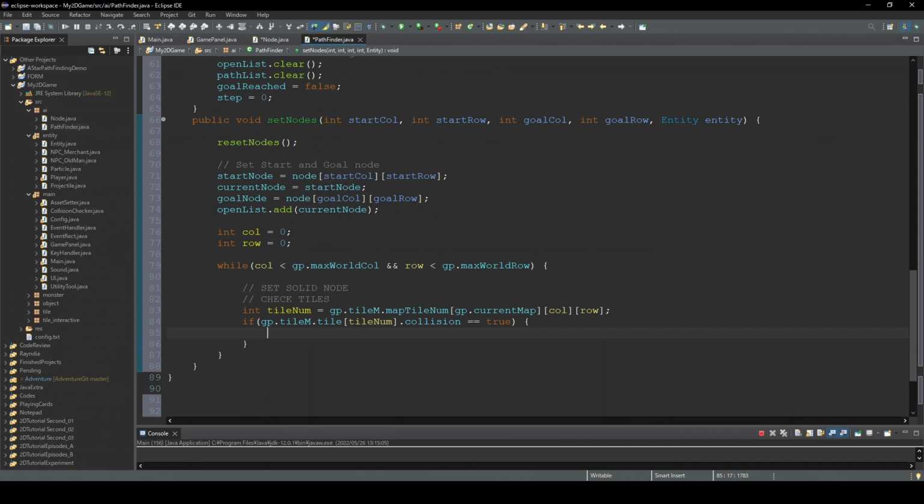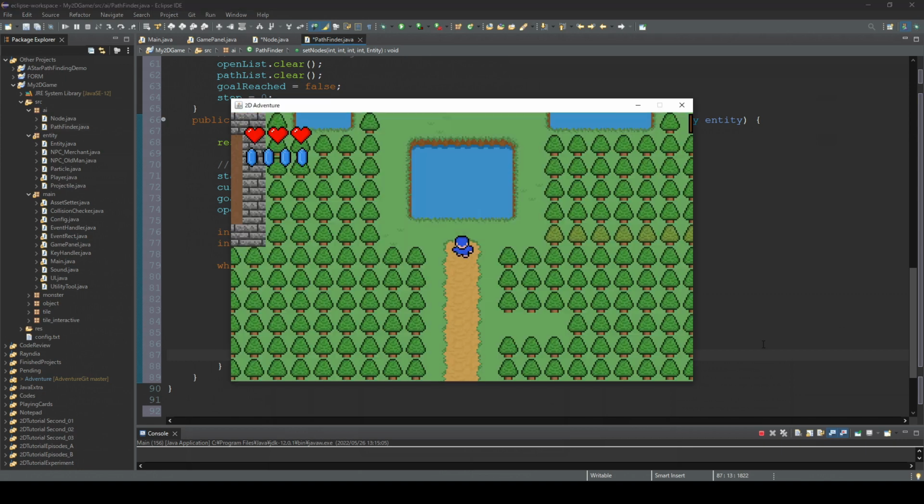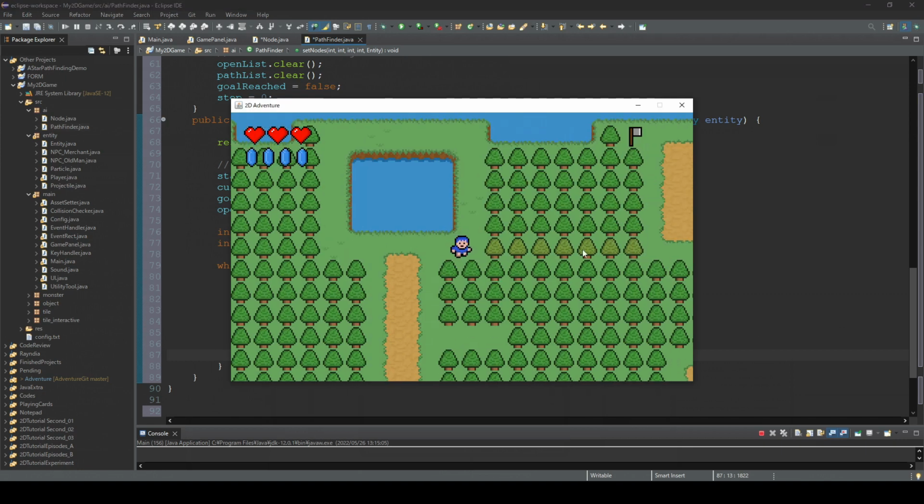And if it's solid, then we set this node's solid status to true. And we check the interactive tiles too. For example, if you have placed these dry trees, we need to set the corresponding nodes solid.